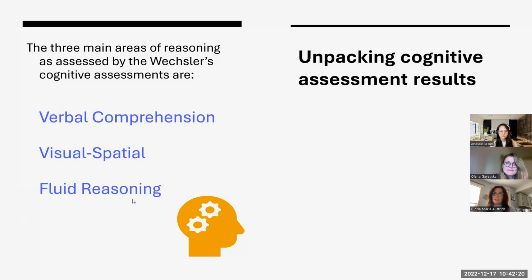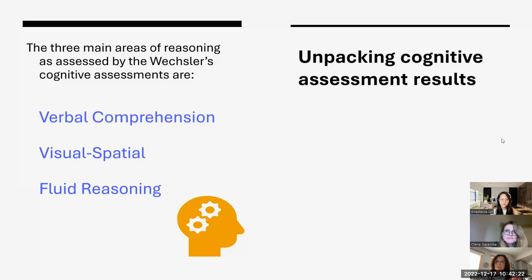And I want to just point out that I am using the evaluations by the Wechslers, which include the WPPSI, which is a cognitive assessment used for young children up to the age of 6. Then there is the WISC, which is used from the ages of 6 to 16, 11. And then there's the WAIS, which covers from age 17 on to the age of 98. But these all fall under this style of evaluation.